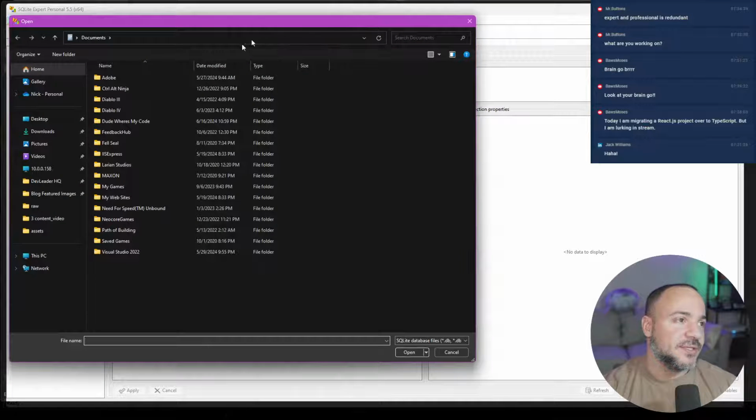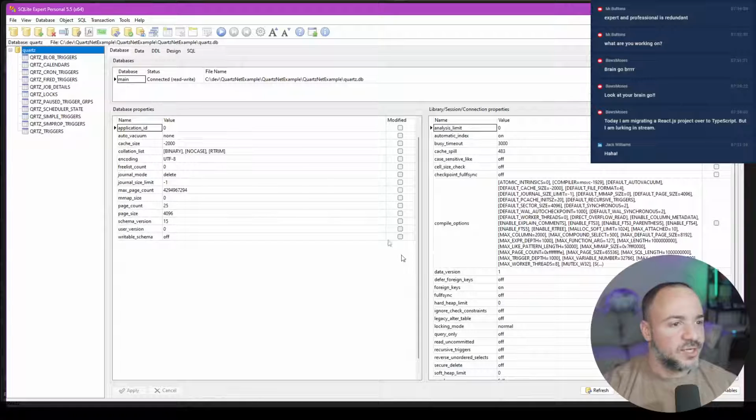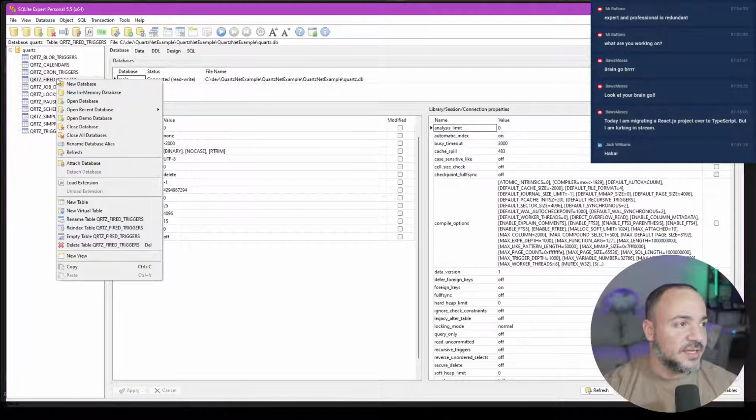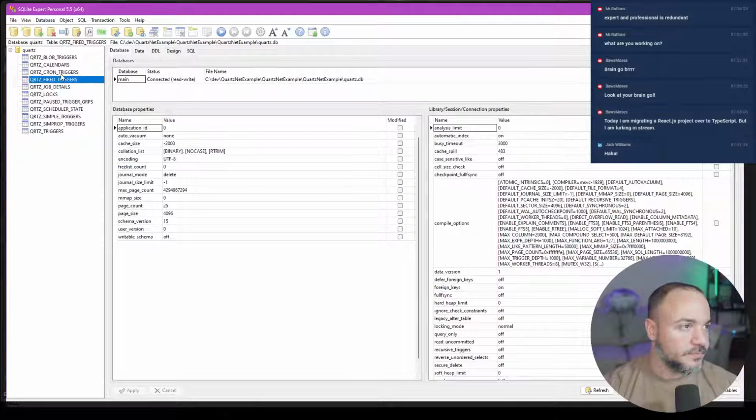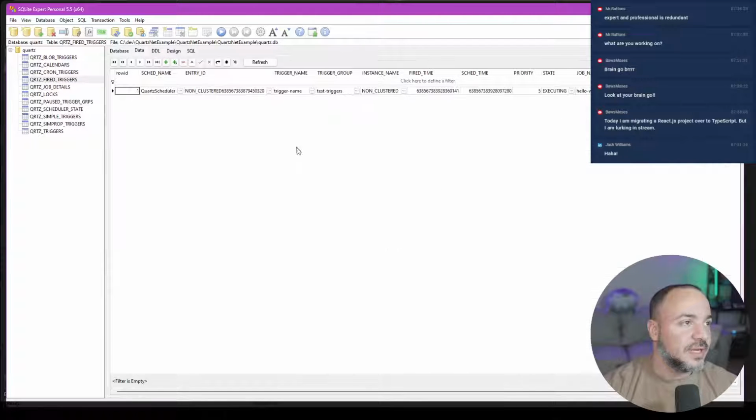Open database. I always feel weird navigating my file folder structure and sharing my screen. Not that I have anything secret. So, okay, job details, fire triggers. Interesting. If we go look at this, oh man, I'm so used to using MySQL Workbench. Is there no way to go? Oh, data right there. Nice.